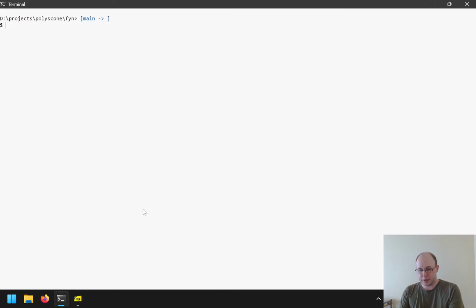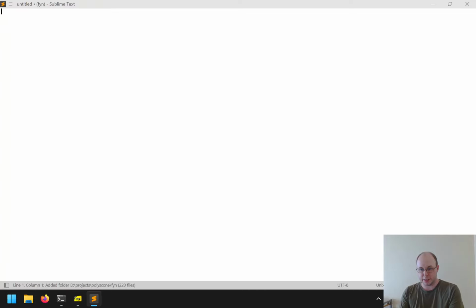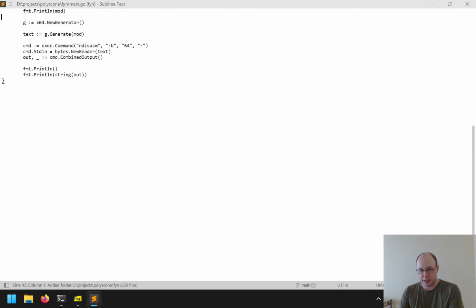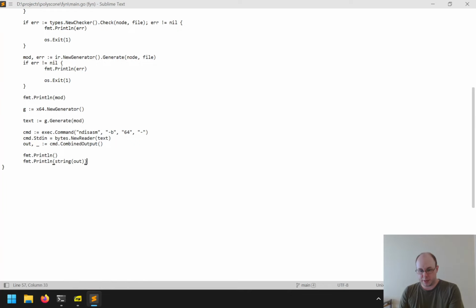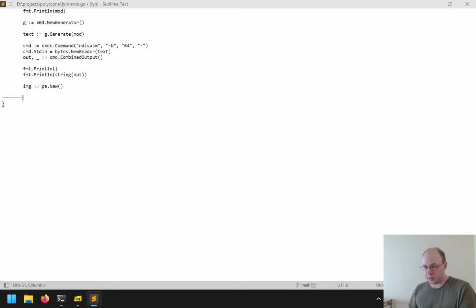So if we just go into the project and start this off, if I go into main, I think I'll write the usage first. So the idea will be that we create a new image, which will be p.new. Then in the image, we'll basically want to be able to give it sections and things, but right now we don't have sections. But we'll need a text section to put the generated code. So we would have something like image.sections equals append to image.sections, and then we would have some p.section struct that can go in here.